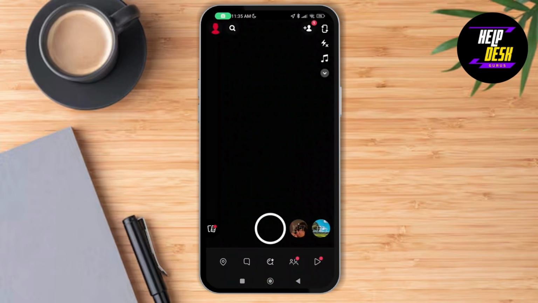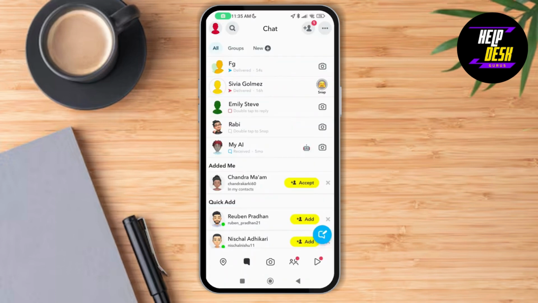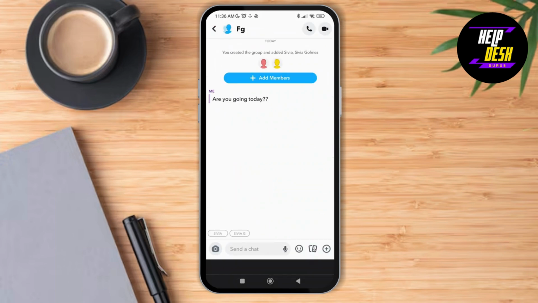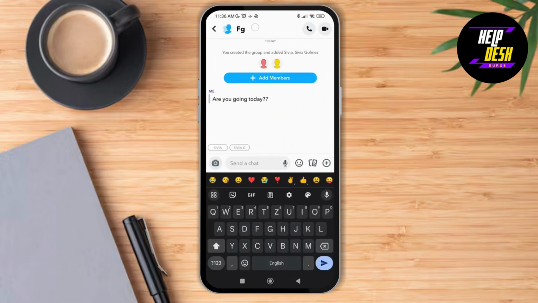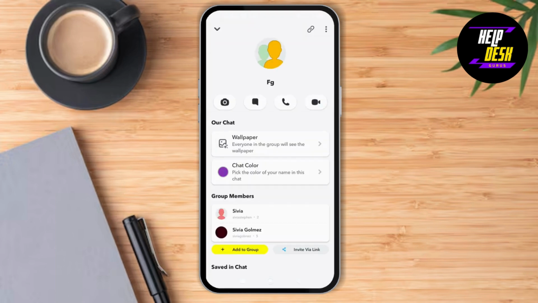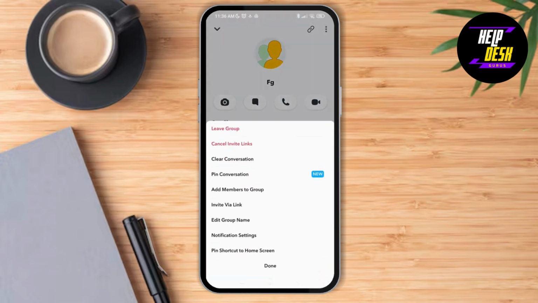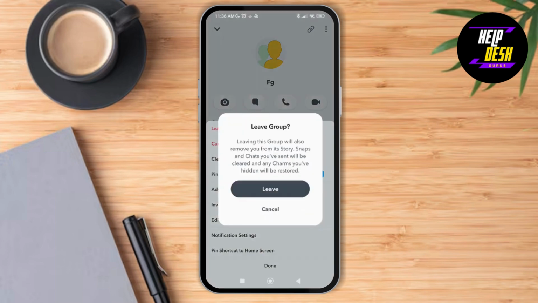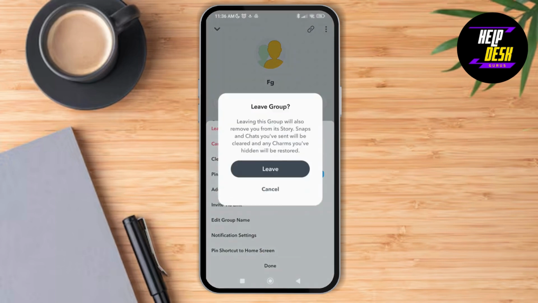Then all you have to do is go to your chat section over here at the bottom and then tap on your groups. As you tap on groups, tap on the group that you want to leave. As you tap on this, you just have to tap on the name or the Bitmoji emoji over here at the top, and then tap on the three dotted lines at the top right, and here you can see the option of leave group.